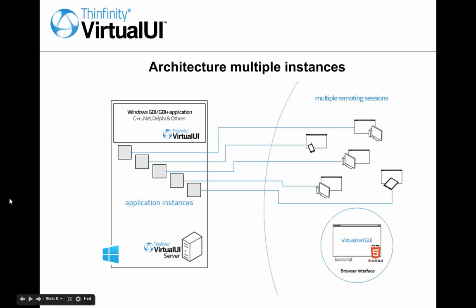This graphic shows the server mode. Each time an end user accesses the application's URL, a new instance of the application is created and assigned to the end user. Each instance can have its own Windows user ID or share the same user ID.